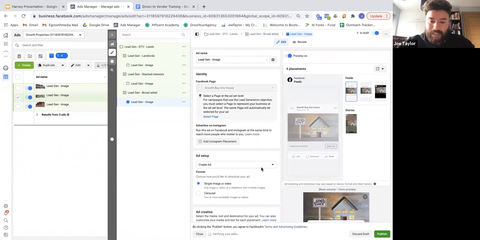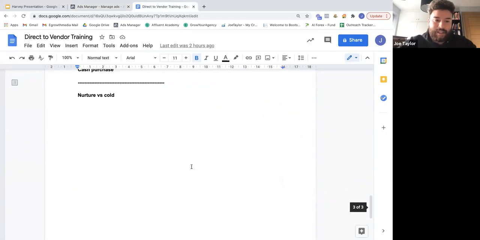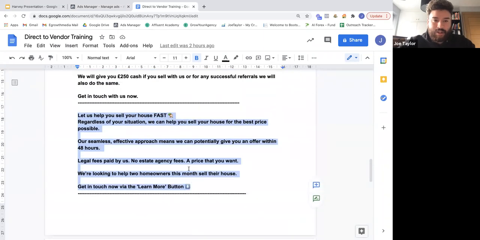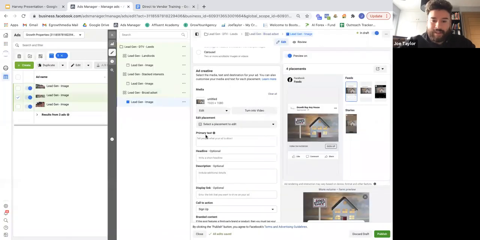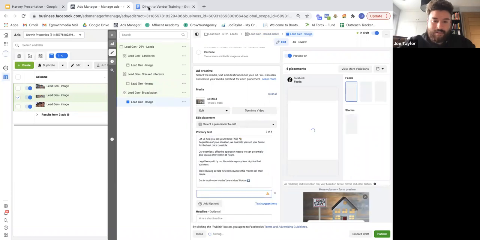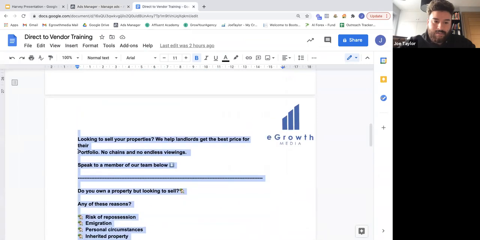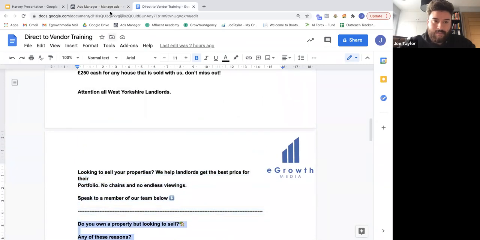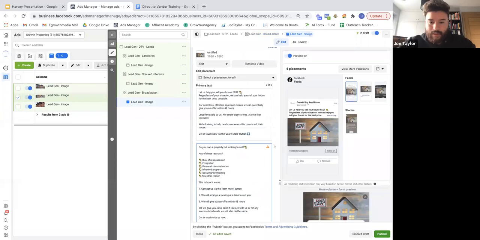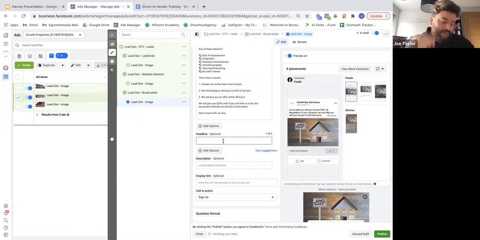So again, guys, let's have a look here. I'll just copy. I've not written any more copy for this, but again, very, very similar. We can do that as well. And then again, headlines, we can test different headlines. So what else could we do?